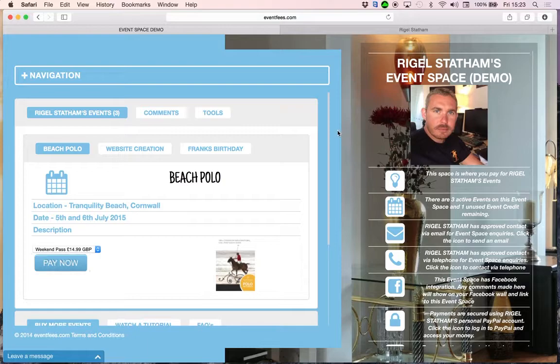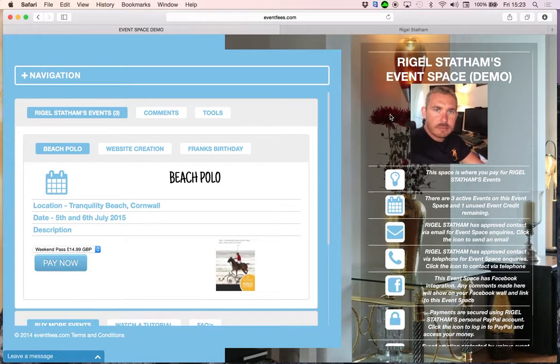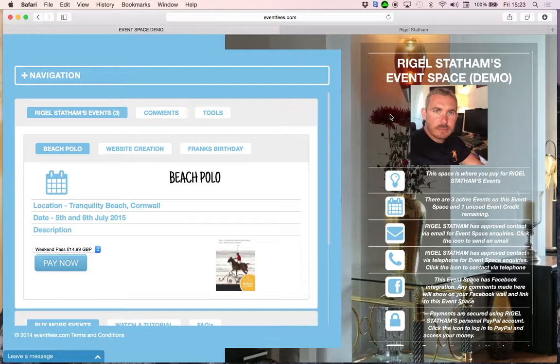Here we see a typical event space. In fact, what we see is my own event space for the purposes of this tutorial. On the left-hand side of the screen, the content area displays information relating to my events. On the right-hand side of the screen, the content area relates to information about this specific event space. This area gives useful information to help the event organizer and the event space visitor.